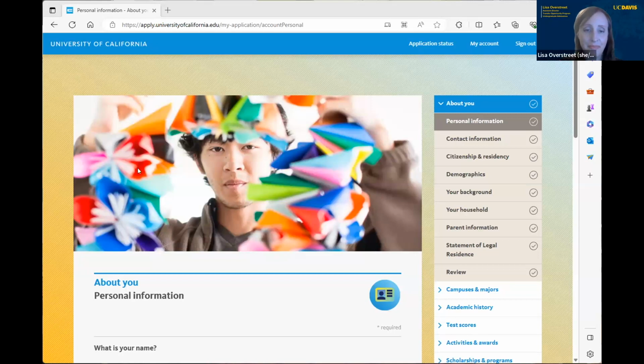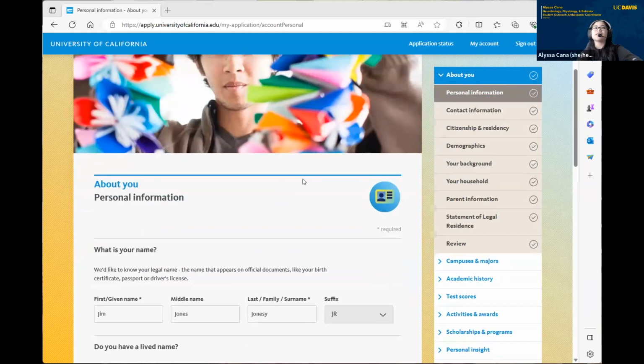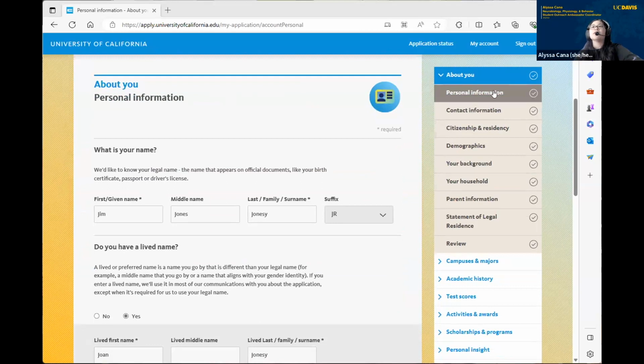Good. So I'm going to walk you through the first parts of this application. What's nice is it starts with pretty self-explanatory things like your personal information. So this is the about you. You can navigate the application with this side tool. It's really helpful if you need to go back to a section. So this first part is personal information.